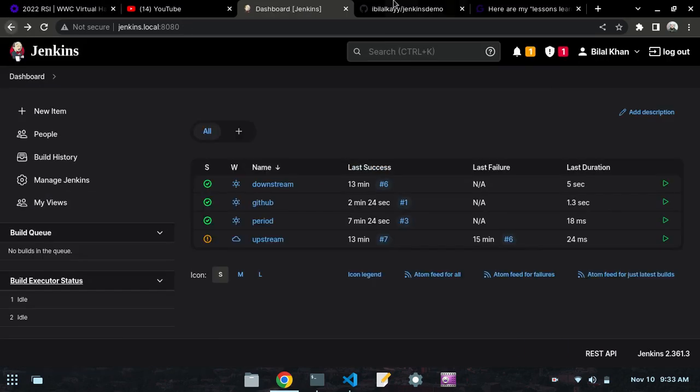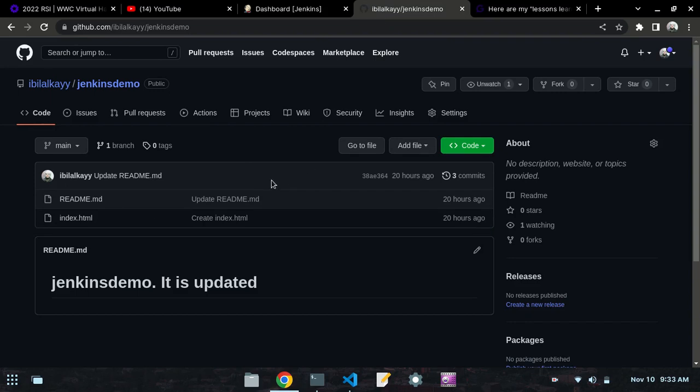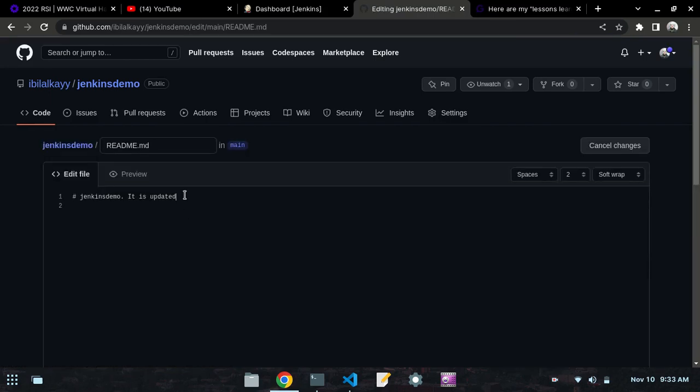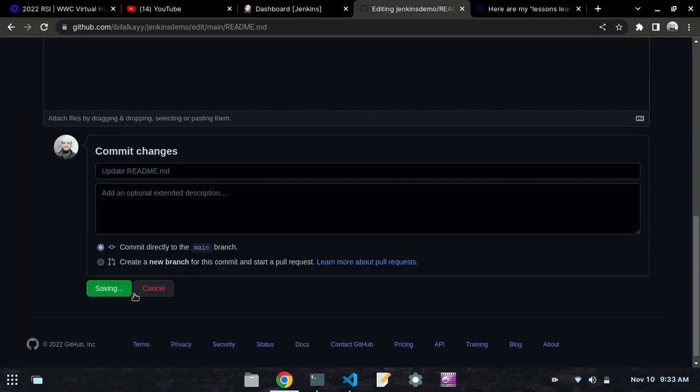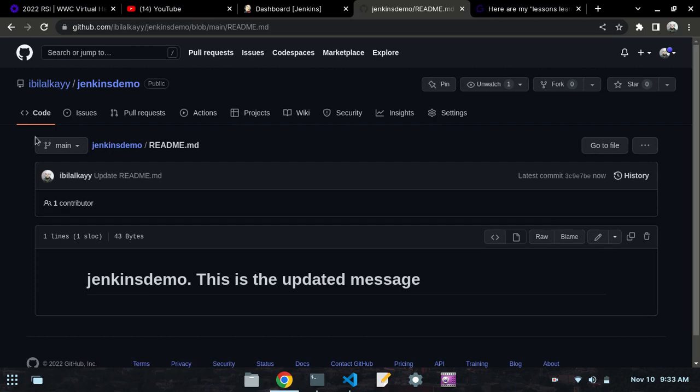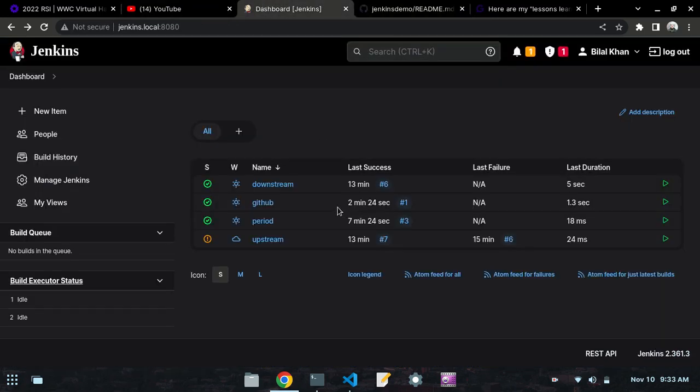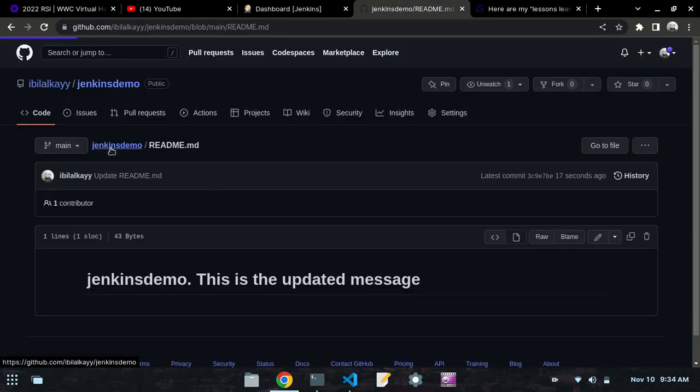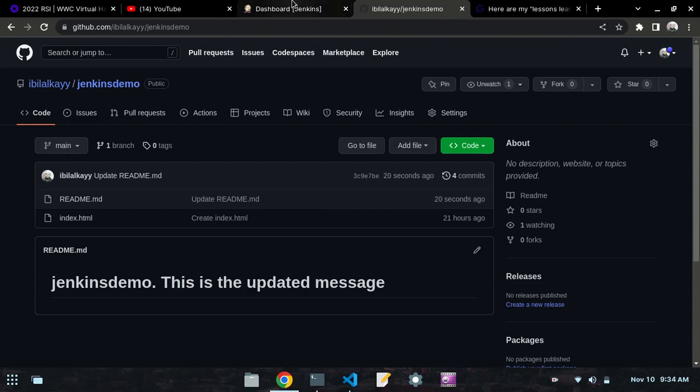After that, I need to make some changes in this repository. So first of all, let's say I update this readme file, and I will write, this is the updated message. Alright, so let's commit those changes. After that it is committed. Now I will have to wait for another 2 minutes, because it will fetch those changes after every 2 minutes. This Jenkins demo repository is updated now.